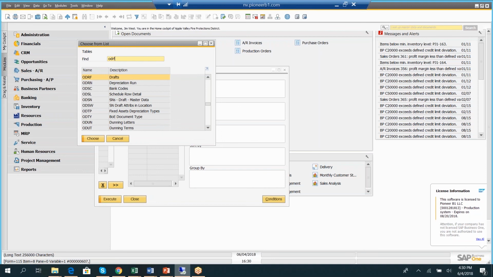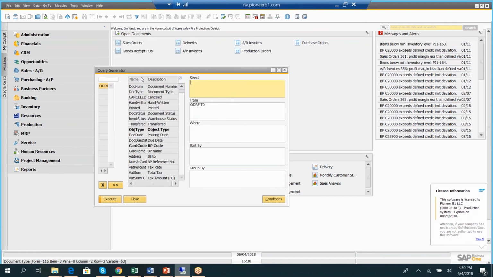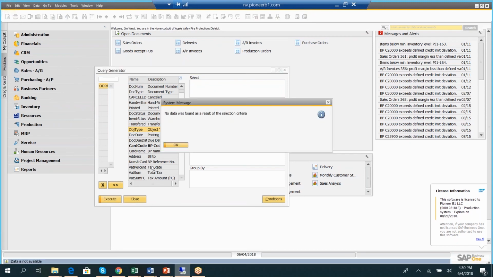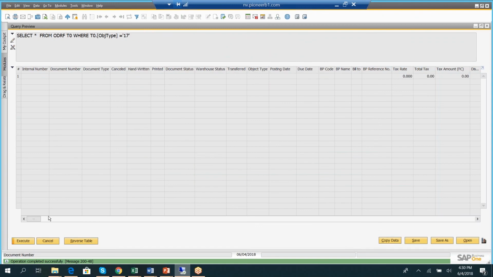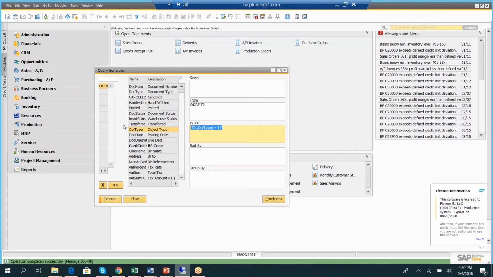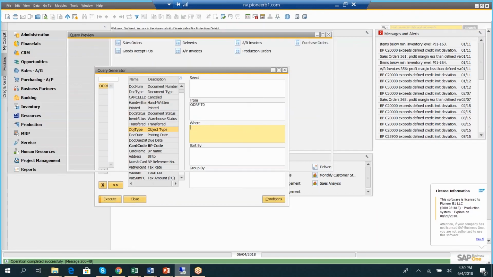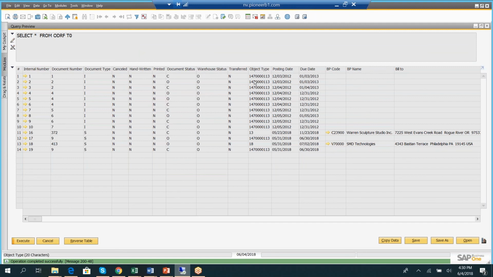ODRF is the drafts. And if I need things from the lines, I'm going to connect it with DRF1. And if I want to see only drafts of orders, I'm going to do where object type equals 17, and I have no data. Yeah, there are some drafts.